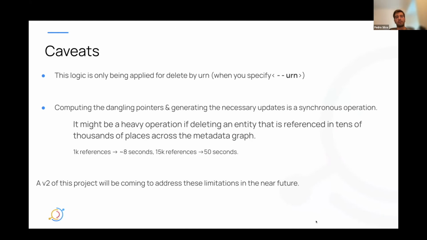The second thing is that computing these dangling pointers, figuring out where they are in our metadata graph and generating the necessary updates across the entire graph, is right now a synchronous operation. It might be a heavy operation if the entity that you are deleting is referenced in tens of thousands or millions of places. To give you a notion of the performance, removing 1,000 references takes roughly 8 seconds. Removing 15,000 takes roughly 50. So as you can see, this scales.